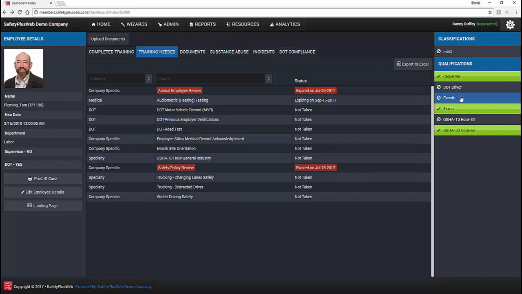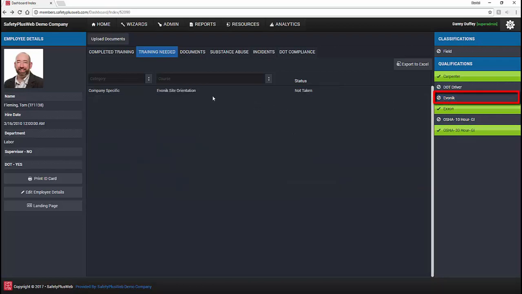If you click on an incomplete classification or qualification on the right, the list of training will filter to show only training that is missing for that specific job title, job task, or location. If we wanted to send Tom Fleming to Evonik, we could come here to see that he needs to take 1 additional course before going to work at that location.